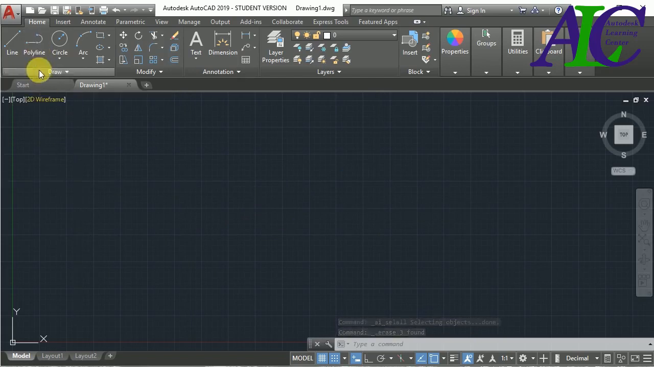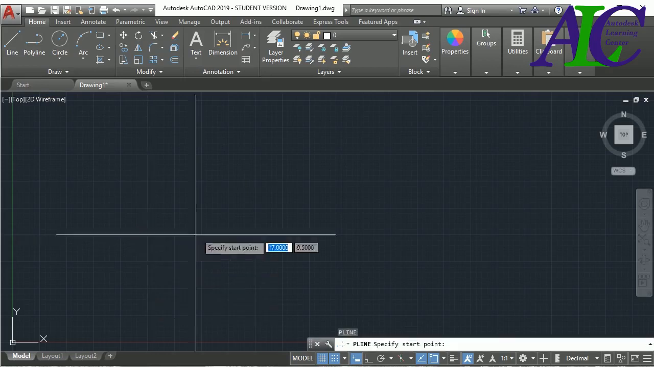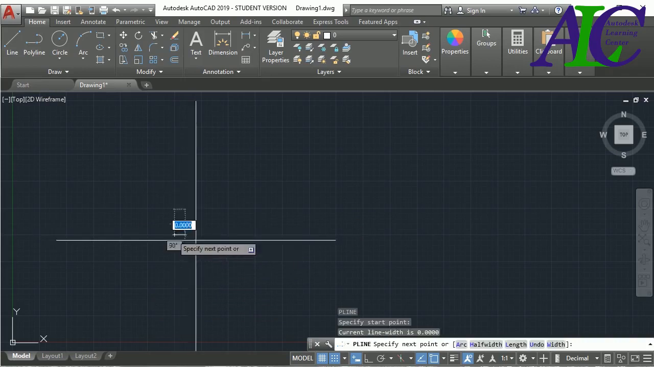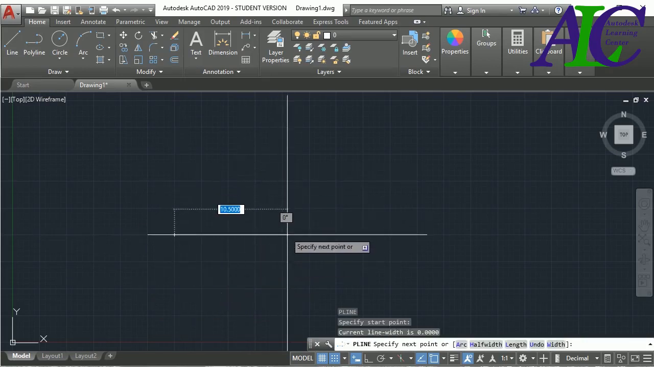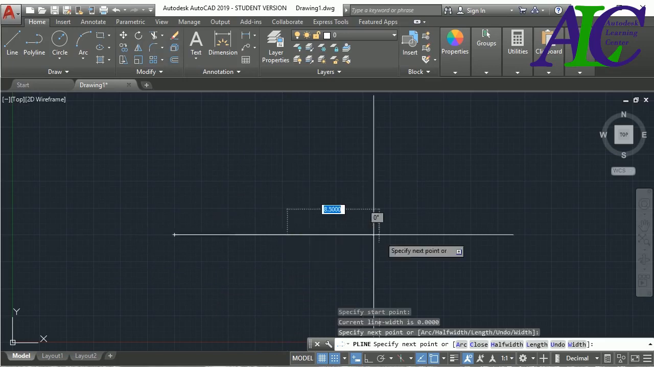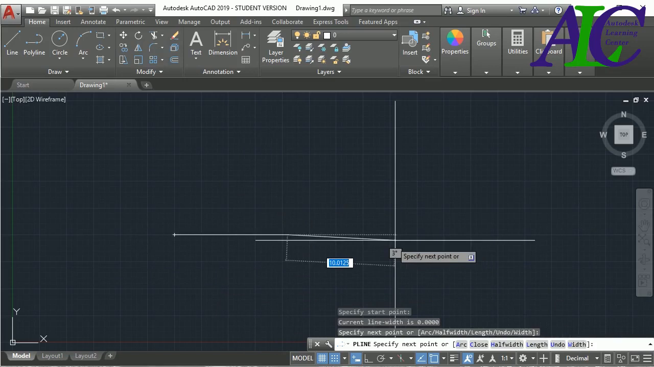You can choose from here polyline, and also you can type PL, enter, and now choose the first point. For example from here you can draw everything if you want. So now I'm going to work with the width. I want to have a line with a specific width.